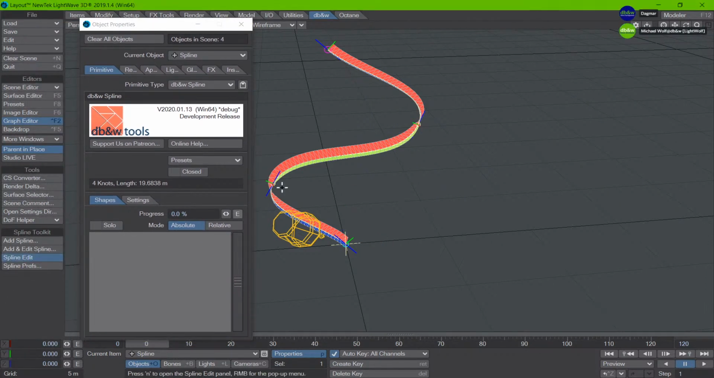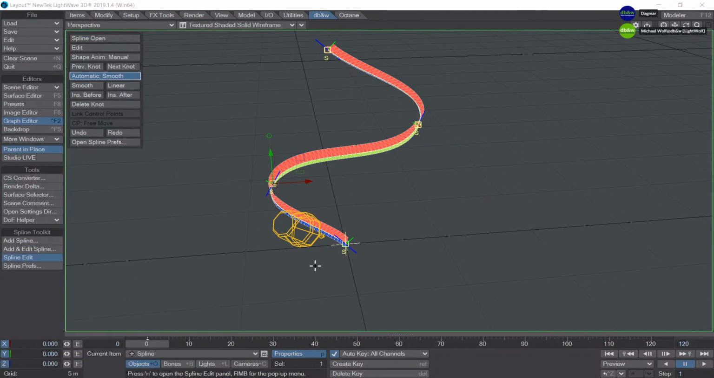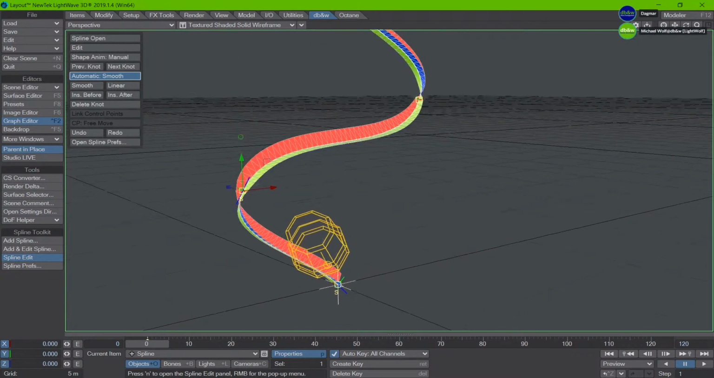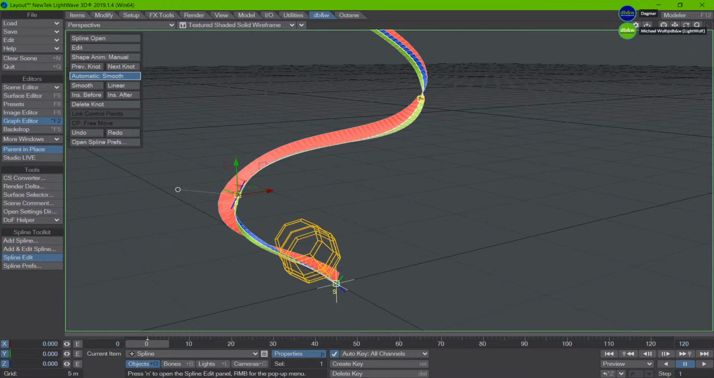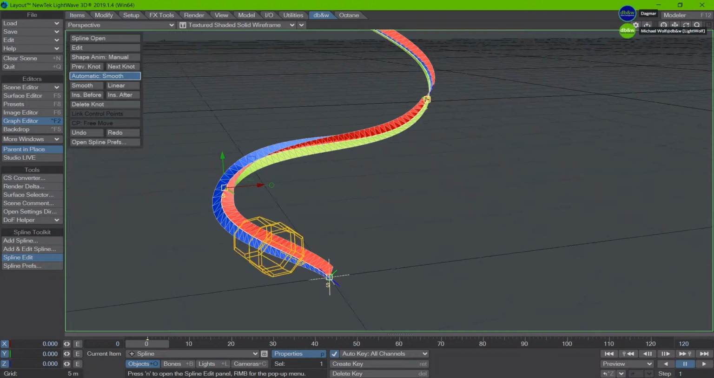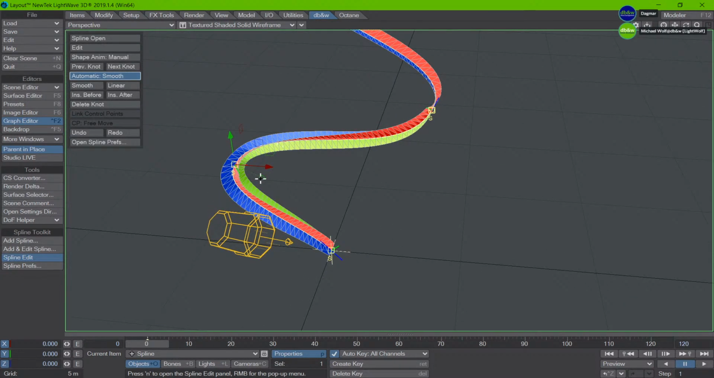spline editor, the up vector for the knots always points up by default when you create it. So, in a case like this, you should actually place it somewhere else to get a nice deformation with a nice twist along the spline.